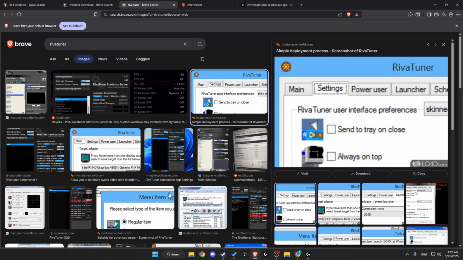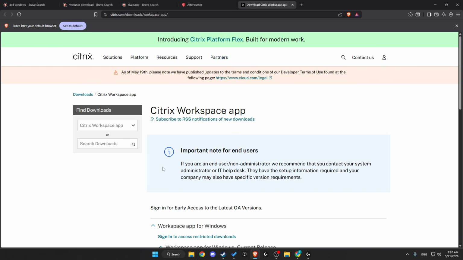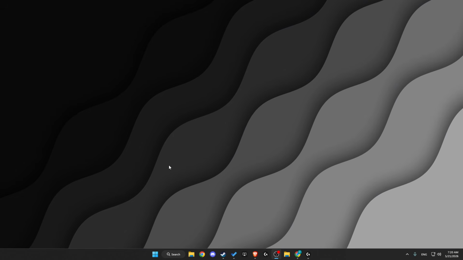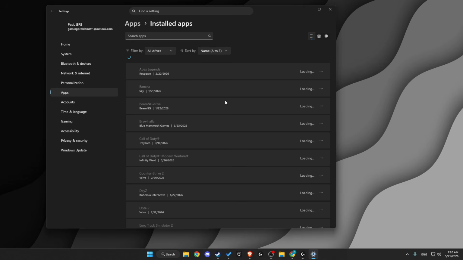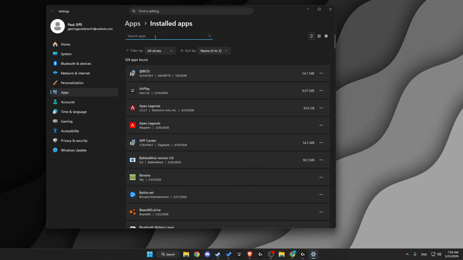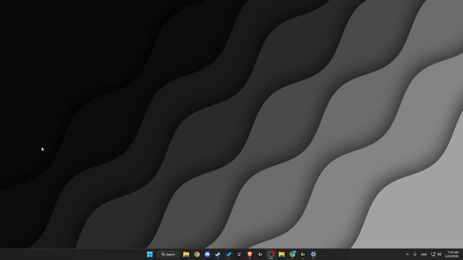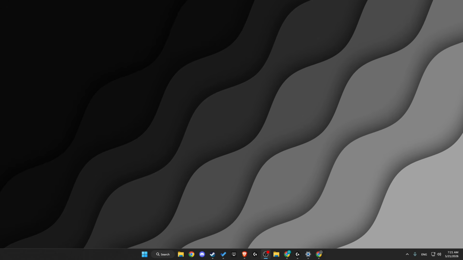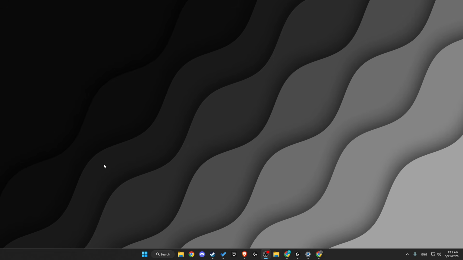The next step is this. You need to make sure that you don't have Riva Tuner, MSI Afterburner, and Citrix Workspace on your computer, because they block the game from opening, and there are a lot of cases fixed just by uninstalling these apps. Just uninstall MSI Afterburner, Citrix or Riva Tuner, and then launch the game and see if the problem persists, because it can be the cause of the problem. And if uninstalling programs and disabling peripherals do not work, then proceed with the next step.